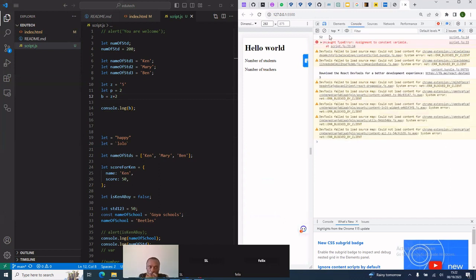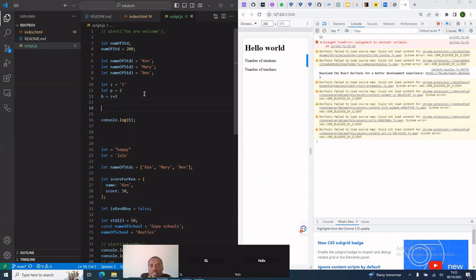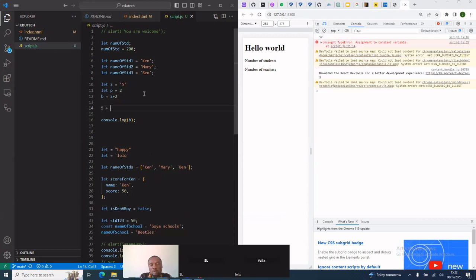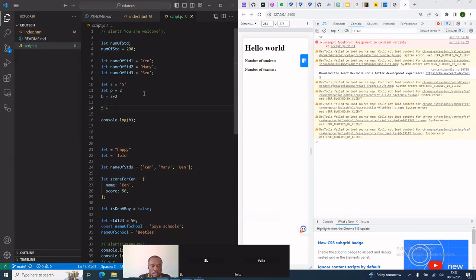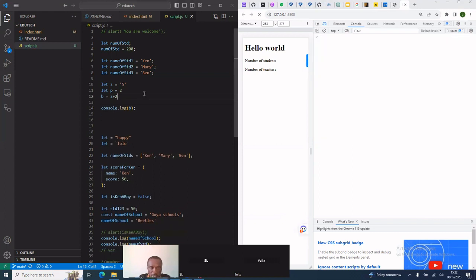I got 52. Now, what JavaScript is doing behind the scenes is this. Instead of adding these as numbers, it's taking 5 and concatenating it. We call it concatenation. When you join two things together, the way you join a string naturally.